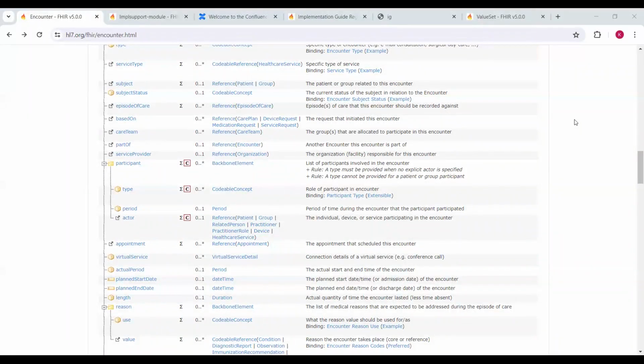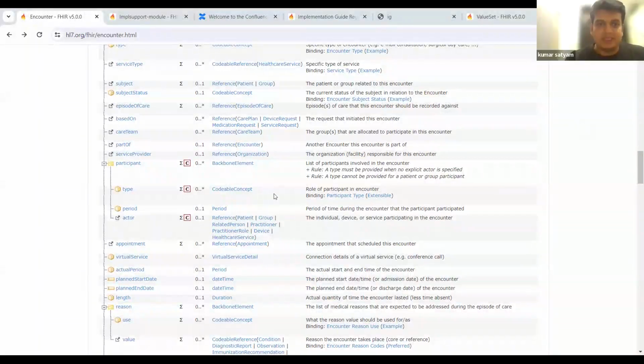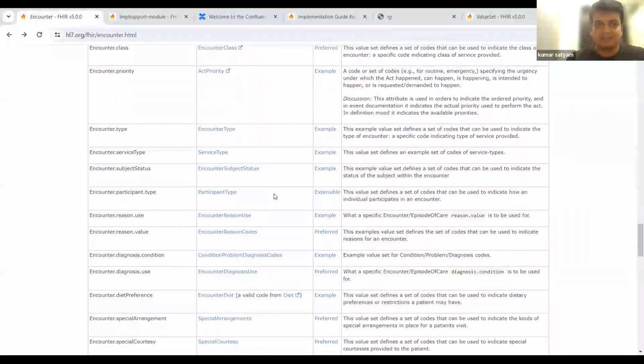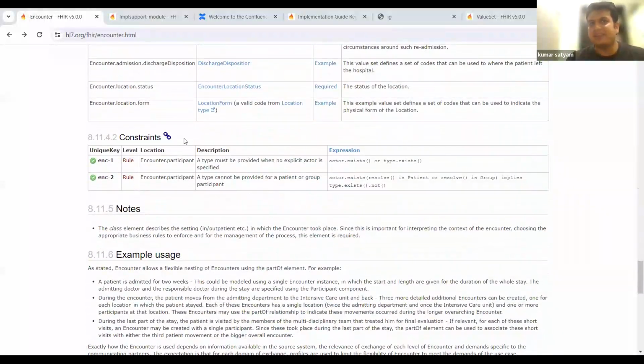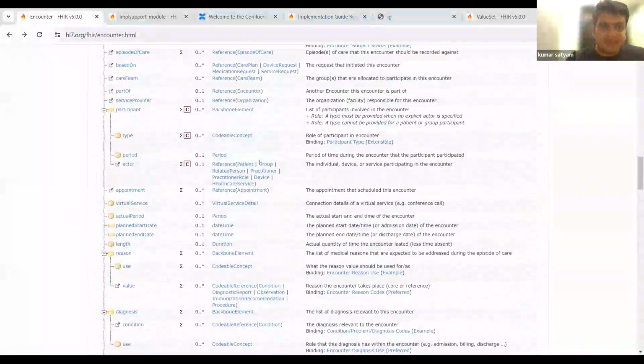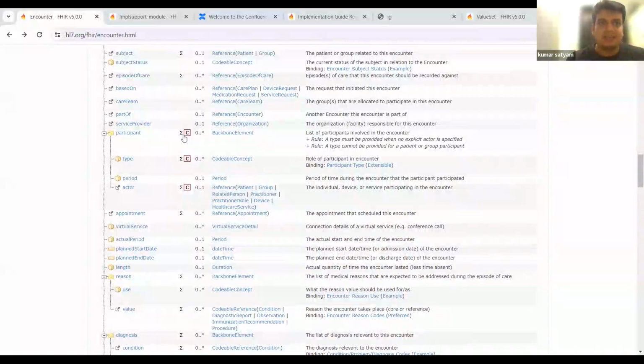What does that mean? A limitation, a restriction. Yes. So if you see here at the end of the resource definition, constraints are defined. And constraints are rules that are defined here. For example, where was the constraint that we saw? Participant had a constraint, right? And the rule is: a type must be provided when no explicit actor is specified. A type cannot be provided for a patient or a group of actors.